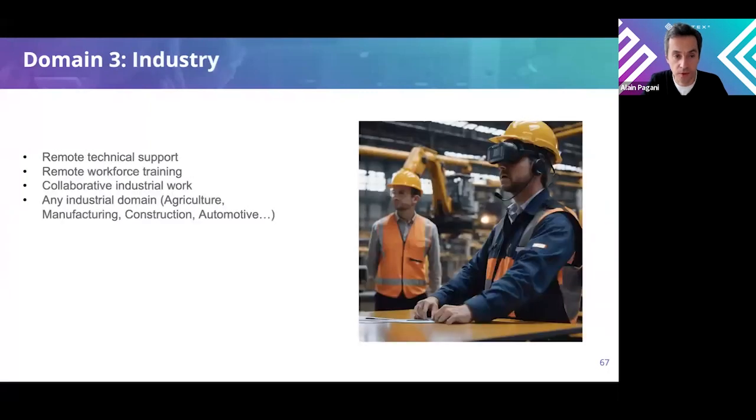Let's move to the third one, industry. This is always a very interesting topic also for AR, VR. Here you can imagine all kinds of remote support, extended reality for workers in the industry. Keeping in mind that the focus of Cortex is also remote collaboration. So the use cases that you develop should not be only on site, but should also involve some kind of cooperation with partners that are not on the site. So it has to have some collaborative work.